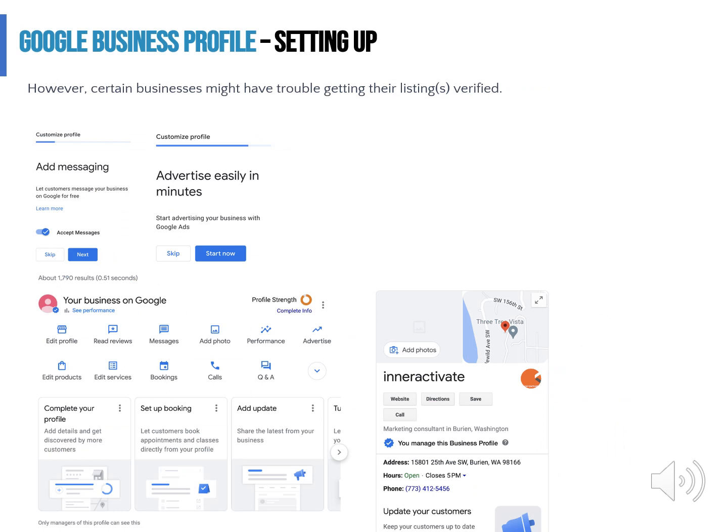Once your listing has been submitted, verified and then published, when you do a search in Google for your business name, you will now see in the search engine results something that looks similar to this. It'll say your business on Google. It'll show your listing. So this now becomes a way that you can manage your listing within Google, right within the Google search results page.